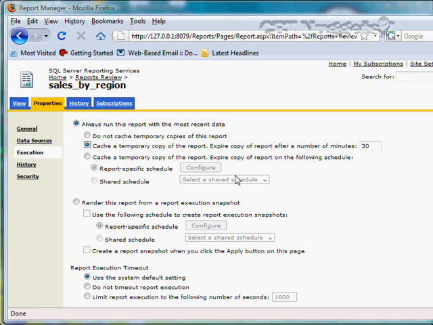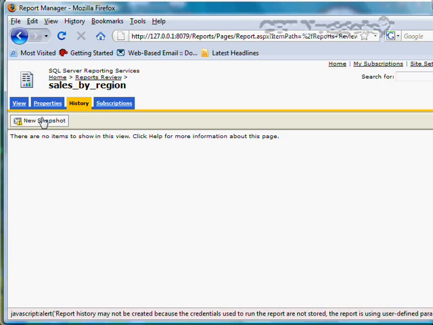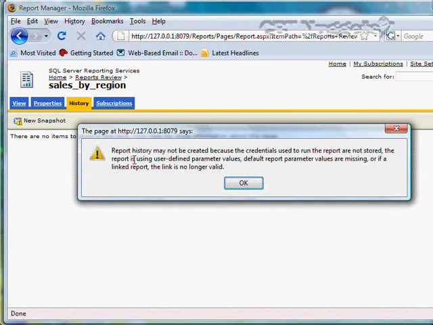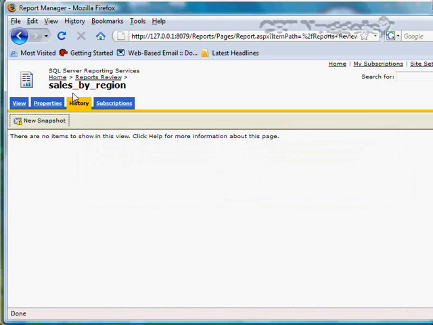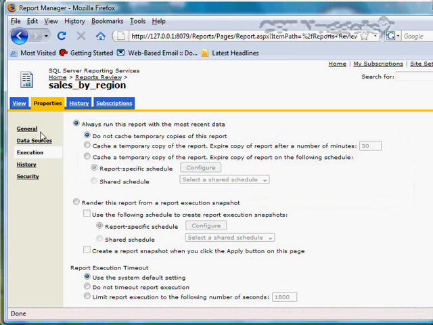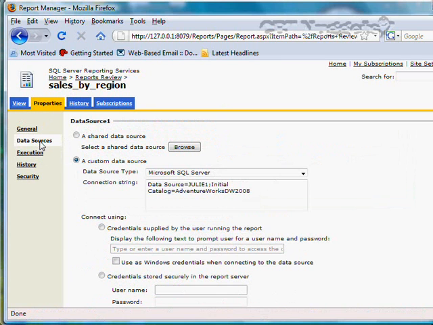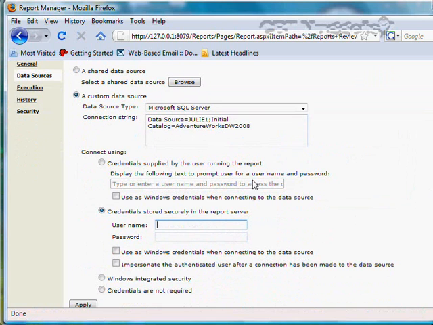In order to implement snapshots, you can go to your history. If you try to click on the new snapshot and it gives you an error such as report history cannot be created because the credentials to run the report are not stored, then you need to make sure you go into the report and specify stored credentials. So I'm going to go back to Properties right here, and I can go to my data sources, and I'm going to store my credentials right here. So I'm going to use Windows credentials, so this will be the name of my domain and then the username and the password. And since I'm using Windows credentials, I'm going to check that box right there and then hit apply.